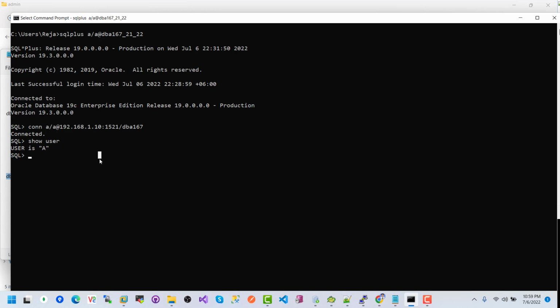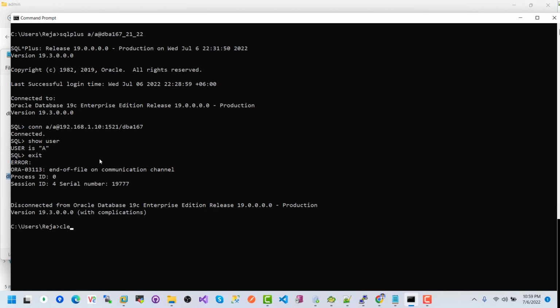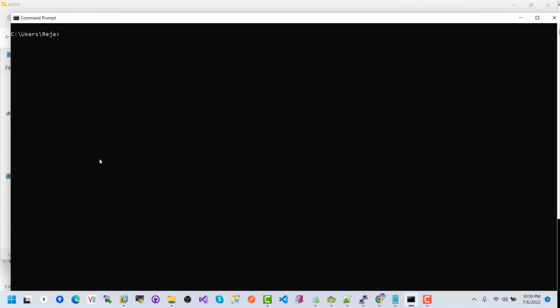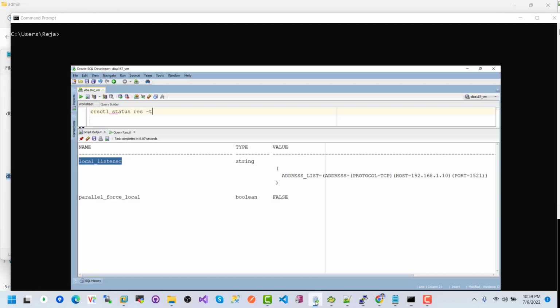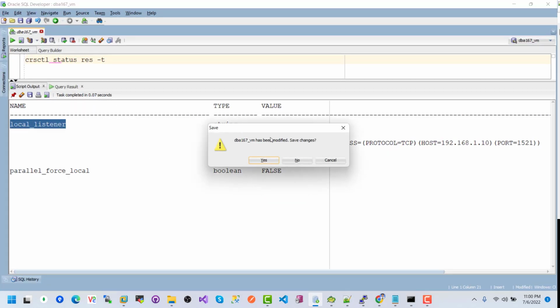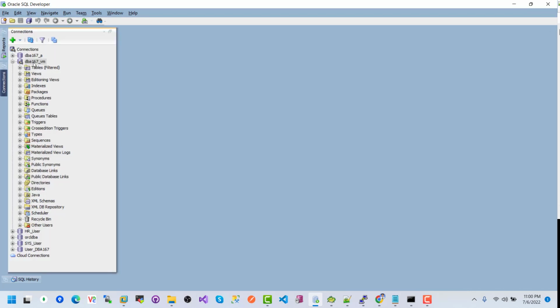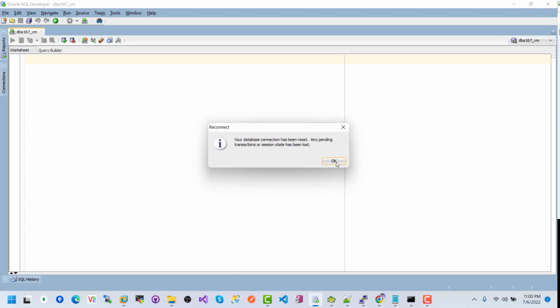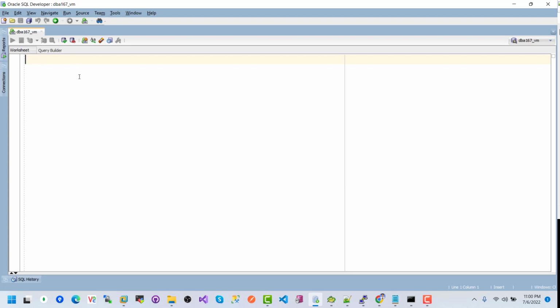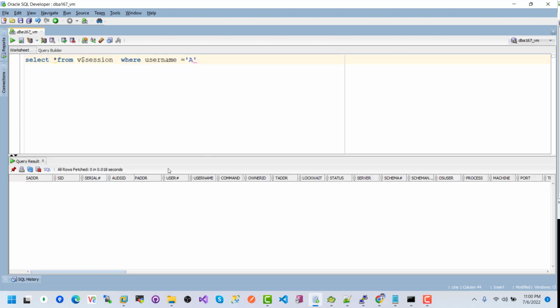And this is our CMD. I just want to exit and clear the screen. I just want to connect with the user A. By using Oracle SQL Developer, actually, this is the sys user. So I want to add a SQL sheet, actually. So this is the SQL sheet. I just want to query with the user A for sessions. If I check this one, we see no session for user A.